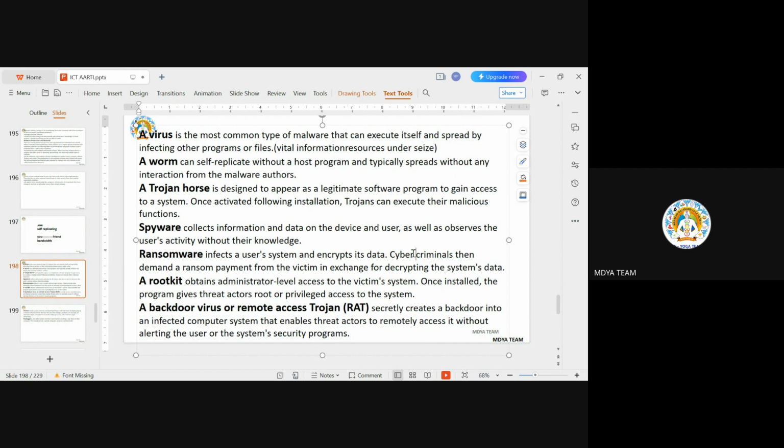A backdoor virus or remote access trojan is the same as the Trojan horse. This is a remote access trojan.